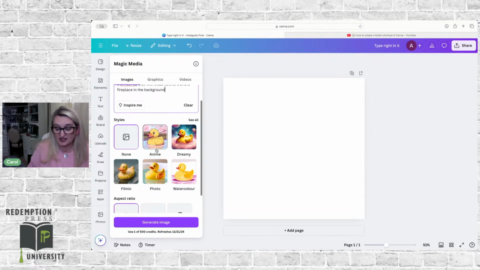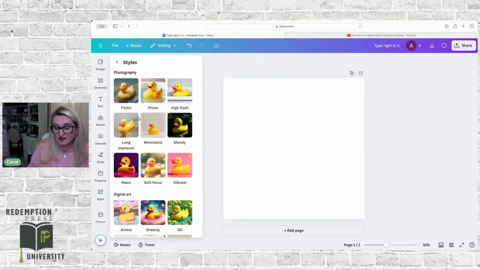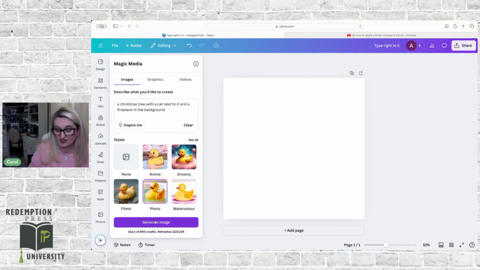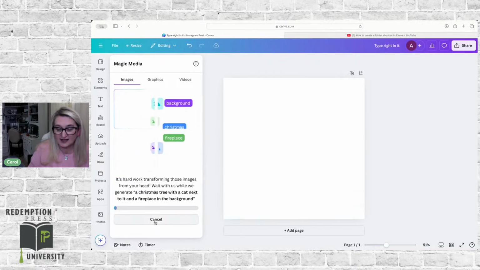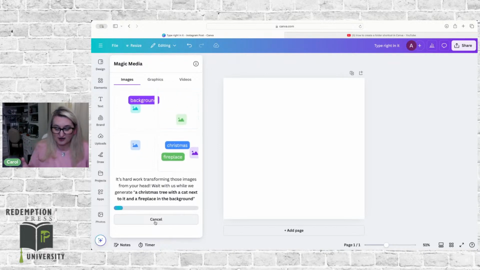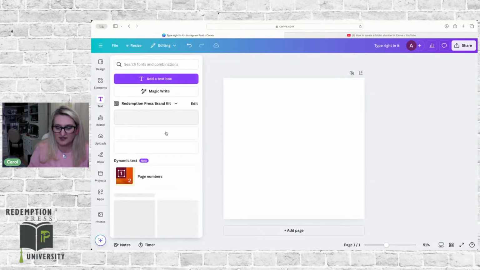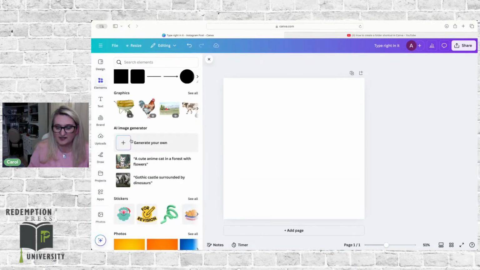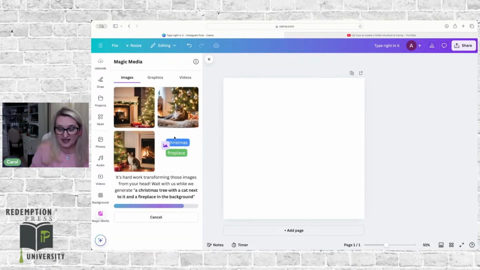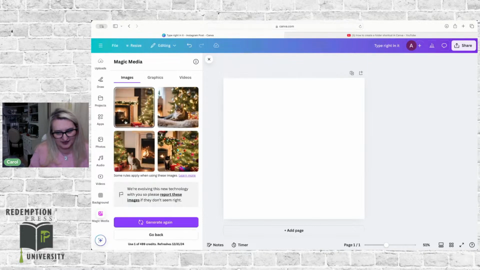Then you can go down and say see all, and you can pick what kind of image you want. Let's say I want a photo, and then I want it to generate the image. Now it's going to work to generate this image for me. Whoops, where'd it go? Oh, there it is. Okay. So there is a cat in a fireplace. You have to be very specific. There is a cat by the fireplace by the tree, and that's probably the most accurate one. That one kind of looks like a giant cat.